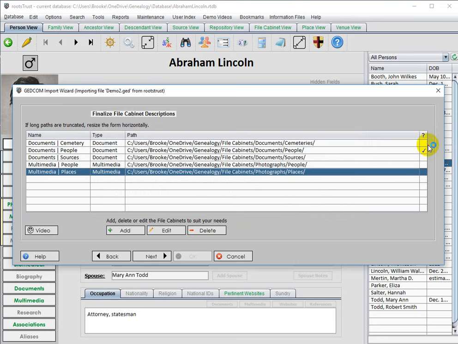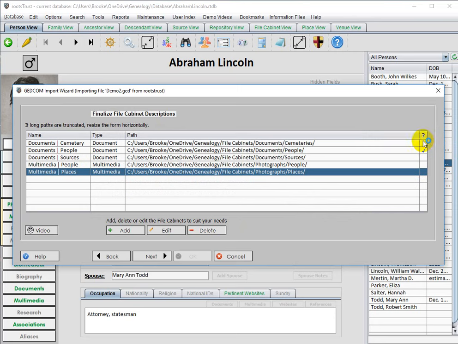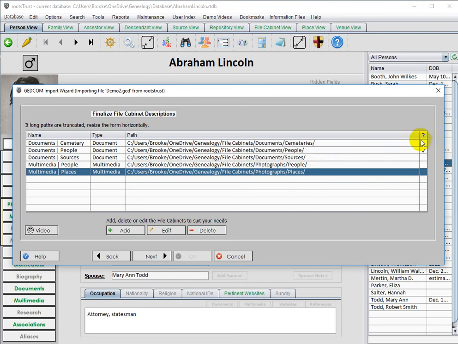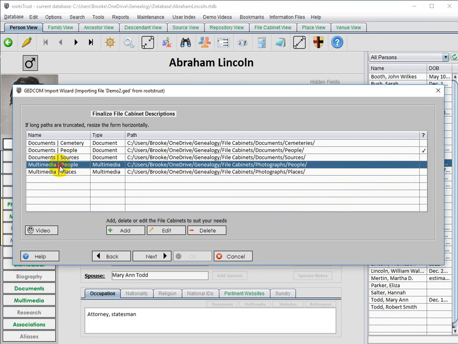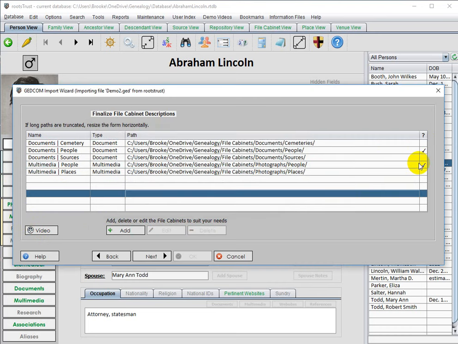So here you see the check mark appearing in the column, and here you have a description of what that means, since the column header is too narrow to put a description in it. Similarly, I make the multimedia file cabinet for people the default multimedia file cabinet. So multimedia people. And again, you see the check mark in the default column.